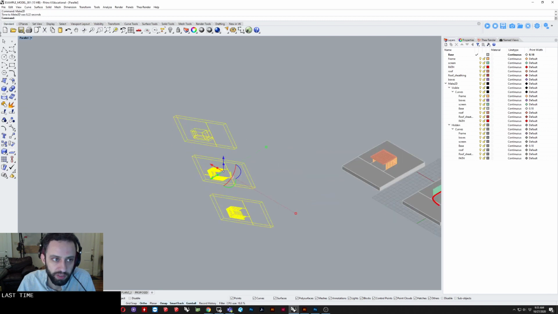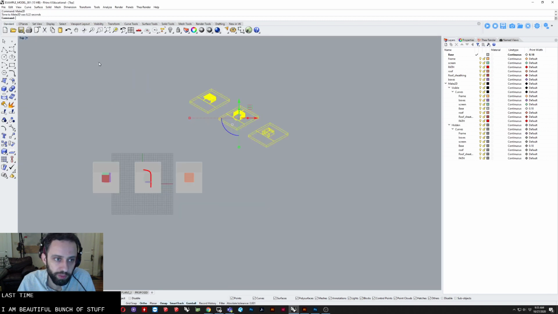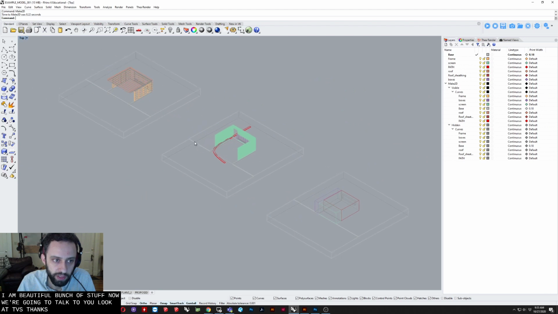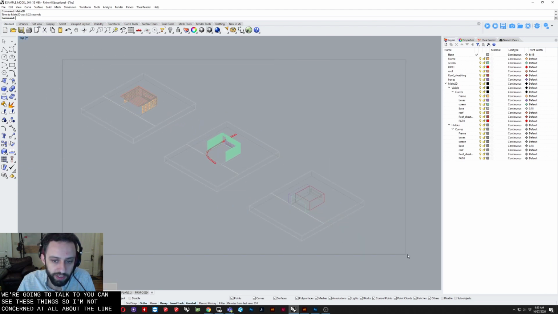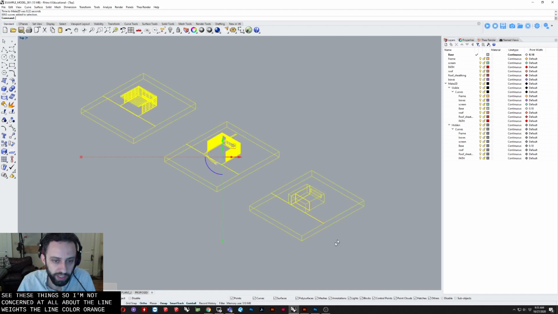And we have a whole bunch of stuff. Now I'm going to go to my top view. We can see these things. So I'm not concerned at all about the line weights, the line color, or anything like that. I'm going to handle all of that in Illustrator. You know, in previous projects, we did all of that in Rhino, but for this assignment, we're going to do it in Illustrator just to kind of see the difference of methods.